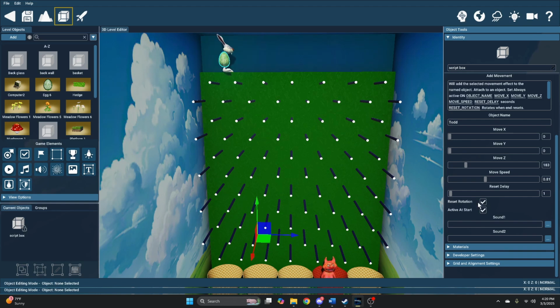If your object was like a ball or a wall or something like that that doesn't have a face to it, then you wouldn't necessarily need to rotate it. And you have the active at start checkbox, which in our case makes sense because when we start the game, we want the rabbit to begin moving immediately. Otherwise, if you want to trigger it somehow, maybe with a trigger zone or a switch, you would leave that off and then you can trigger it in some other fashion.